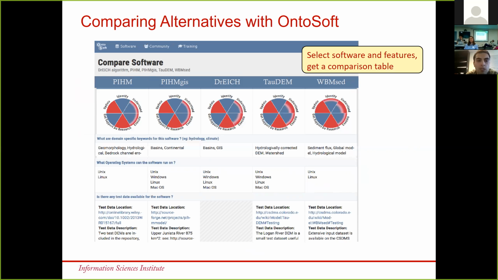You can also do this with different versions of the same software. For example, PIHM and PIHM-GIS are different. Well, PIHM-GIS is what is used for setting up the software, while PIHM is just the hydrology model itself. But TauDEM and WVM set, I think, are all other hydrology models.